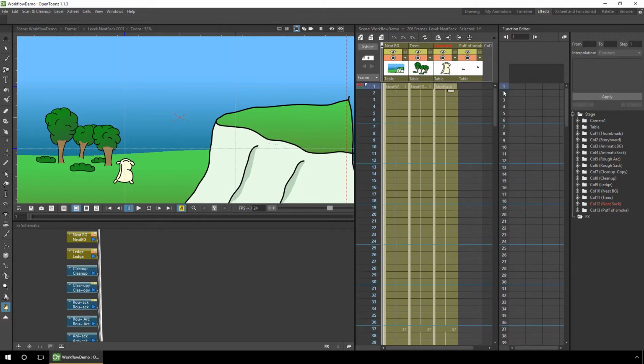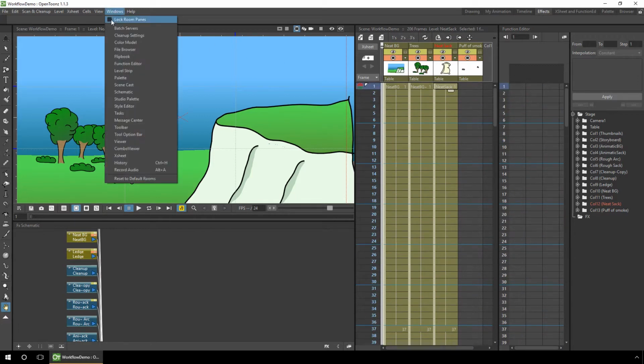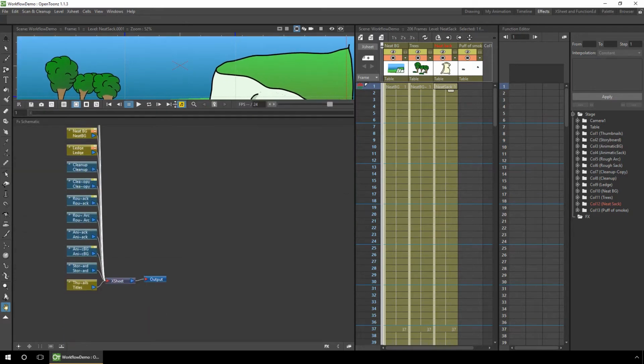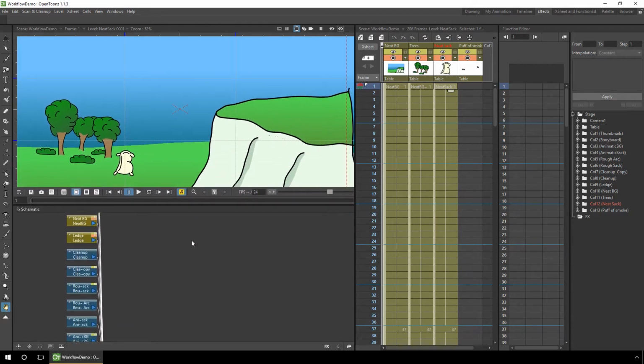Okay. So my first tip once you've ordered the panels is to lock them in place by going to Windows and ticking Lock Room Panes. This stops the panels from accidentally being removed, so you can't click and drag them away from where they are, but you can still resize them, so you can see more of one of the panes. Most of the work for adding effects is done in either the schematic panel or in the function editor, and having the largest amount of space available is vital.